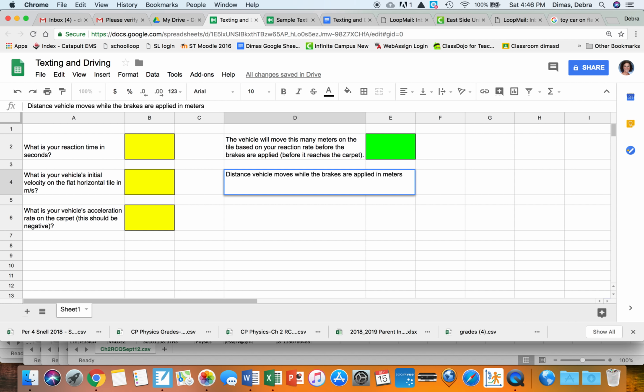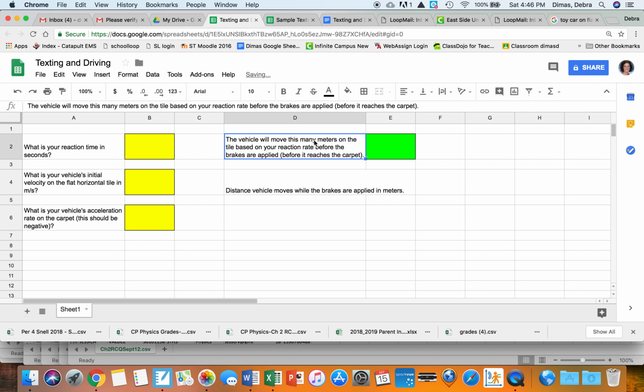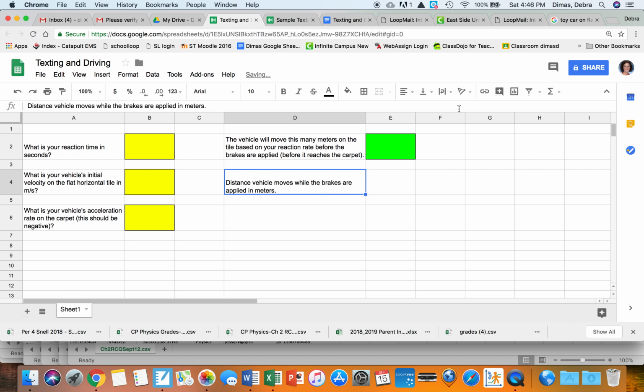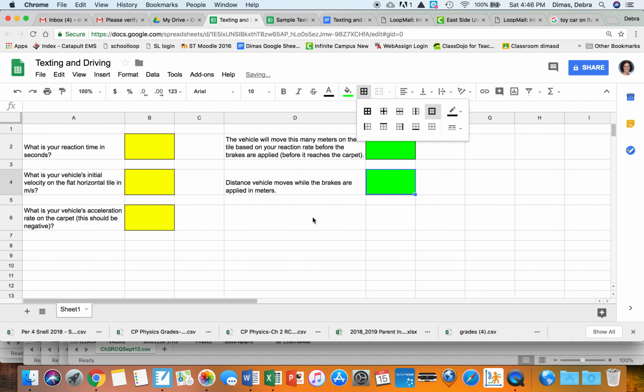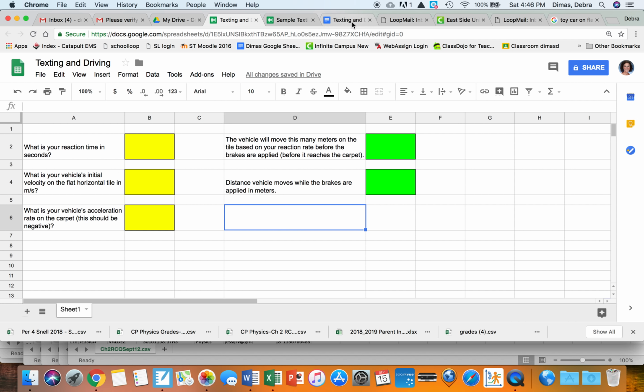Did I say that on the other one? Probably not. So the vehicle will move this. Oh, yeah, I said this many meters. Cool. So we've got that. We have to make sure because we can't put the units in there. Again, I'm making that wrap. I'm going to fill it green. It doesn't matter what order you do this in. I put a box around it. And then what's the last thing I have to do?